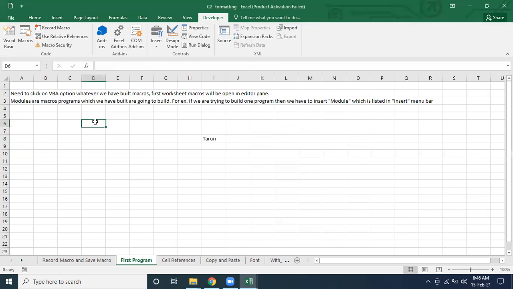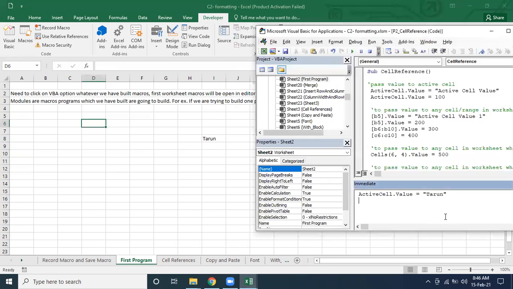And let's say if I click here and I press the enter, where is it going to pass the value? Here or somewhere else? Wherever the active cell is. Yes, exactly. Where is the active cell? So wherever it is, it is going to pass. If that is text, then we have to pass it in double quotes.